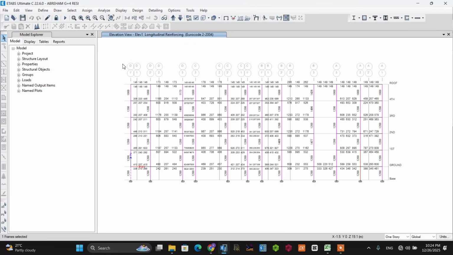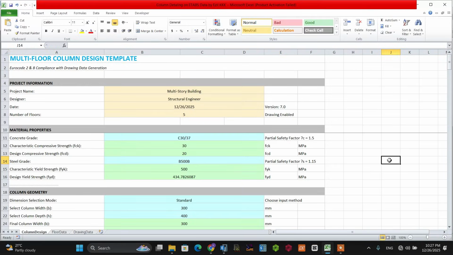Using this and the shear reinforcement data, we are going to design this column, that is, all the longitudinal reinforcement plus the shear reinforcement or transverse reinforcement, for final detailing. Let's open the Excel template sheets and proceed to input all data from the ETABS output.